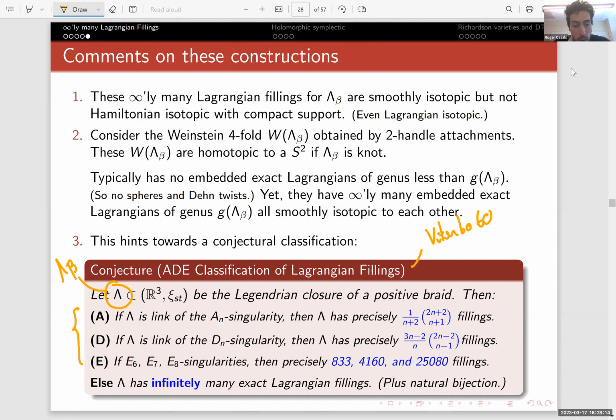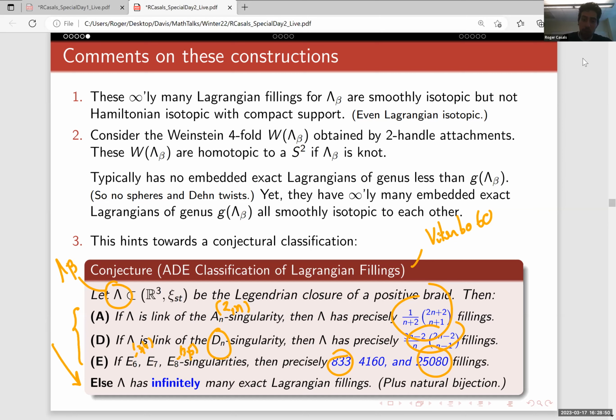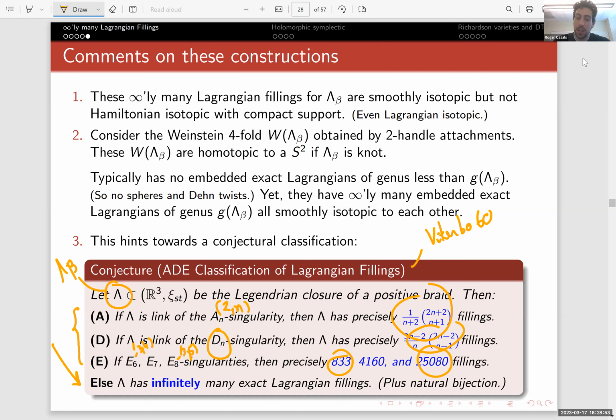For knots that are (2,n) torus knots or torus links, you would expect a Catalan number worth of fillings. For D_n, which are also (2,n) with a double meridian, you would expect a different kind of Catalan number of fillings. For E6, which is (3,4), and for E8, which is (3,5), you would expect also some finite numbers, and those numbers do have a meaning. And finally, if your beta is not of that sort, then you would just immediately expect infinitely many. Plus a natural bijection with a natural set, which is a set of cluster seeds. So maybe it's true, maybe it's not true, but at least that's something to work towards now.